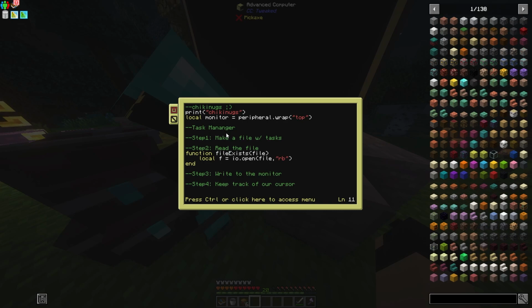Okay, so basically this is opening the file. I'm not sure what RB stands for, but that's what the documentation says for the io.open. But basically we're going to read the file and everything that's in the file. And then you press enter.